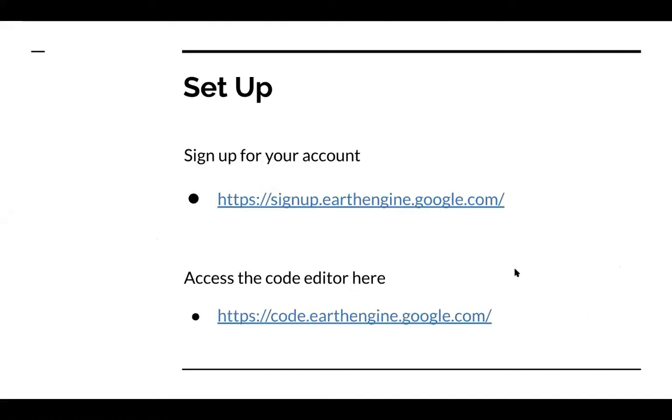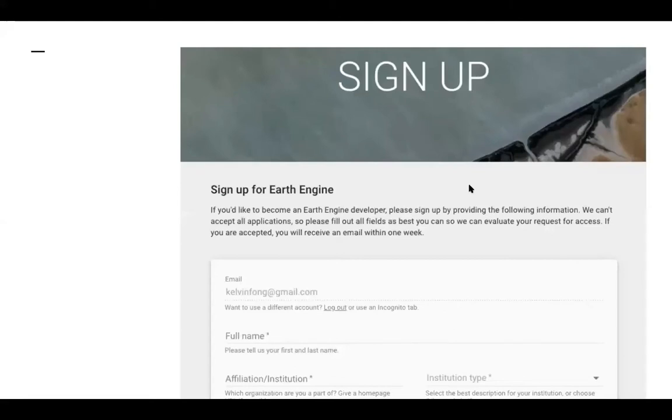To sign up for your account, you can visit this link. And when you do use Google Earth Engine, the link to do it is through this code editor, as linked here. Many of you may have already visited the sign up page. You simply have to provide your email. Most of the time I would provide my institutional email. I would like to note that it's probably more convenient if you provide an email that's connected to a Google account, because you can then easily save your data to your Google Drive.